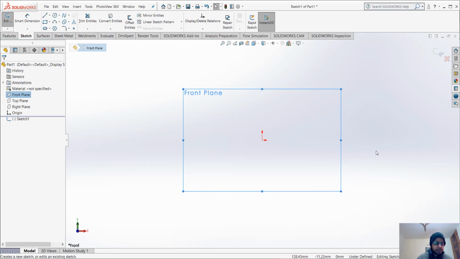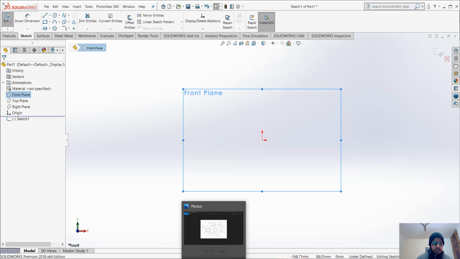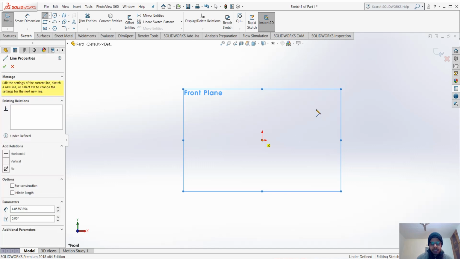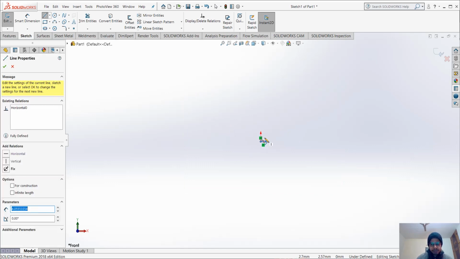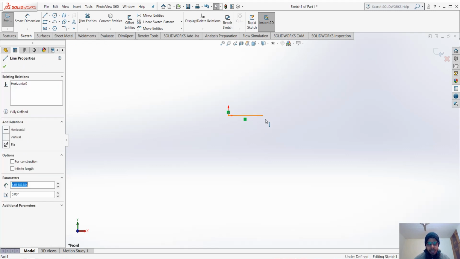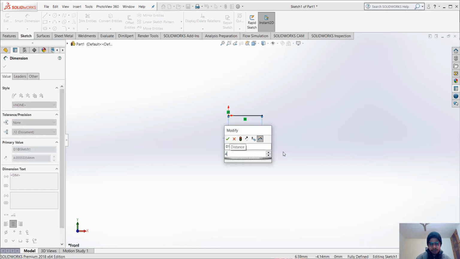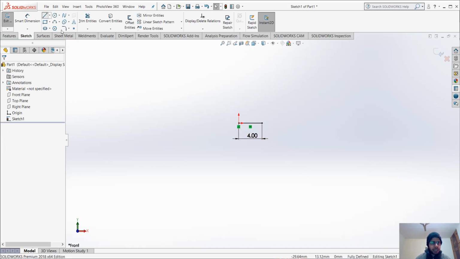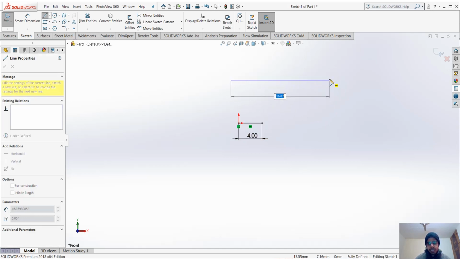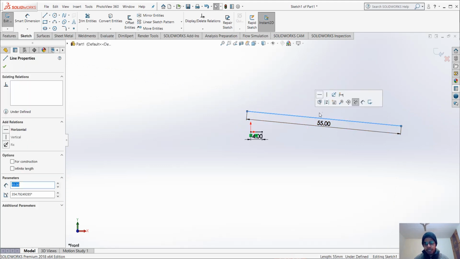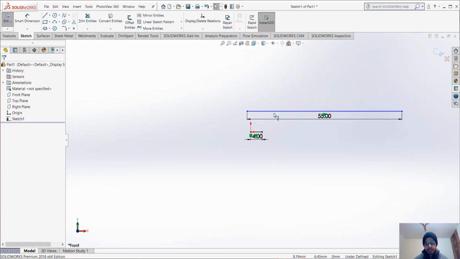Okay, so this is my front plane, and first of all, let me tell you a little about the basics of this. Let's suppose I'm making a line. I think I just made a line, and I want to give it a dimension. Let's suppose 4. Okay, let's make another line. Yeah, so here I can give it a dimension of like 55. Now this line has a dimension of 55. Now I can click on it and make it horizontal, so that this is horizontal.